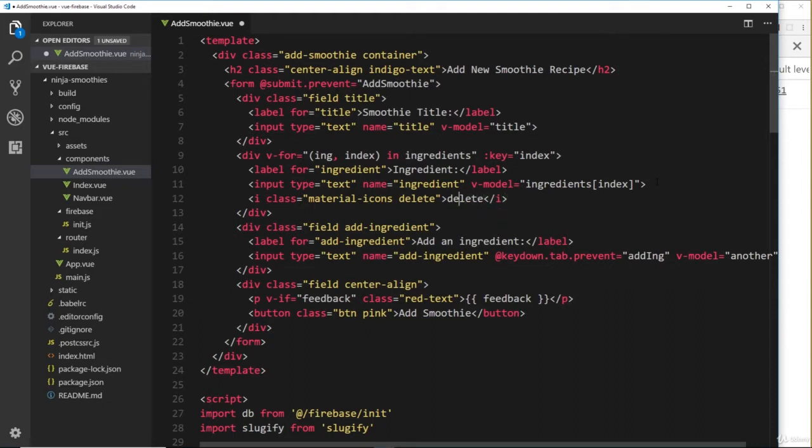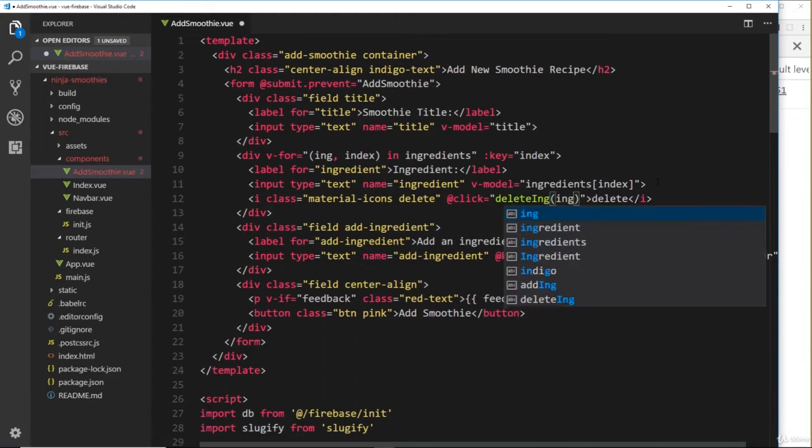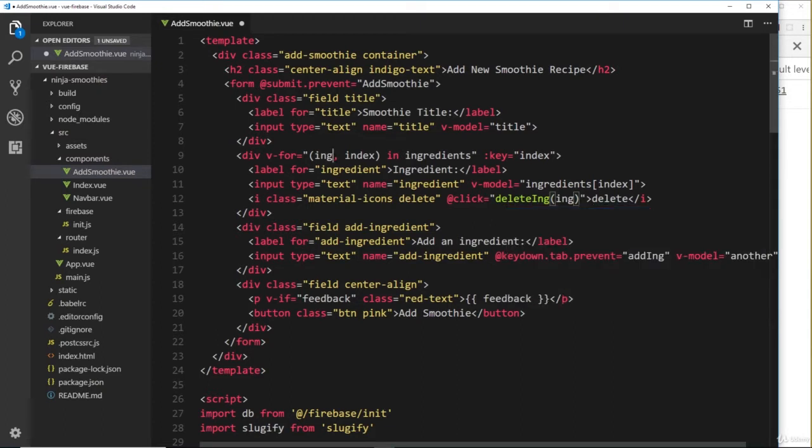We'll also attach a click event to this. So we'll say @click and set that equal to a function. We've not created this function yet, but we'll call it deleteIng for delete ingredient. We also need to pass through a parameter into this function so we know which one to delete. So we'll pass through the ingredient that we want to delete. Remember, we get that here when we use v-for. So when we click it now, we're going to pass that ingredient through to this deleteIng function. So let's create that now.